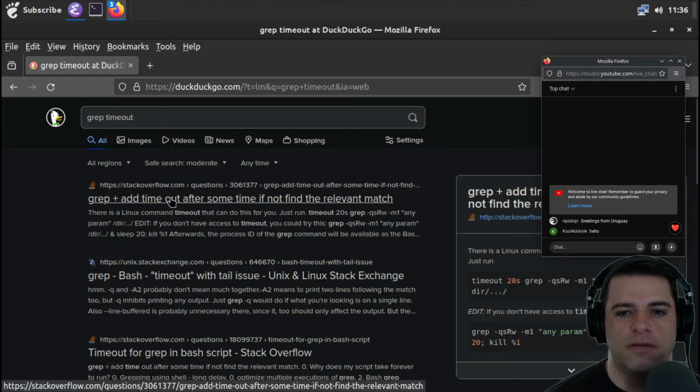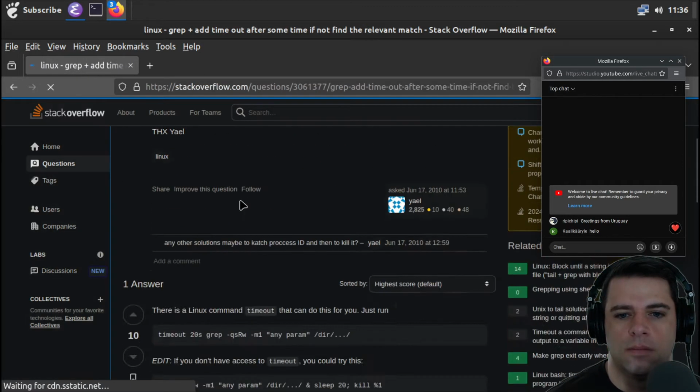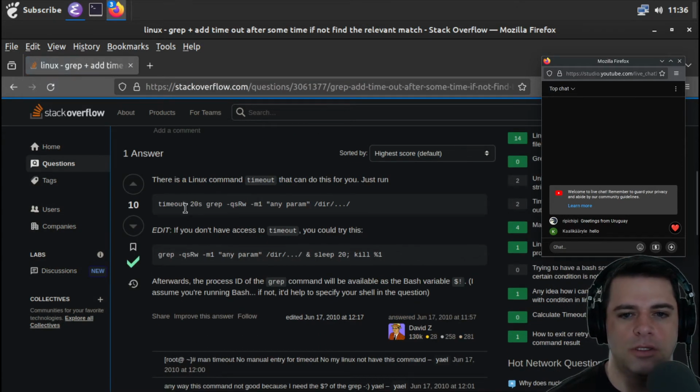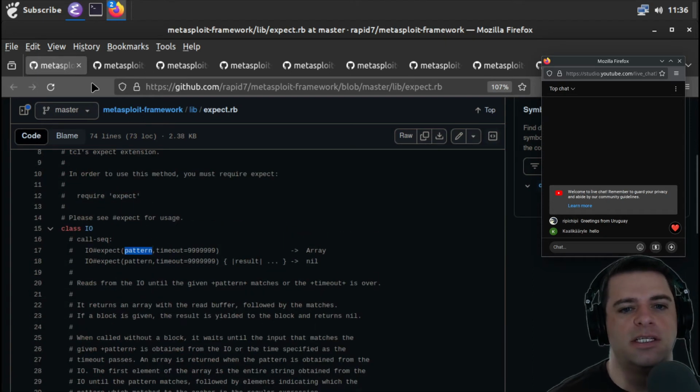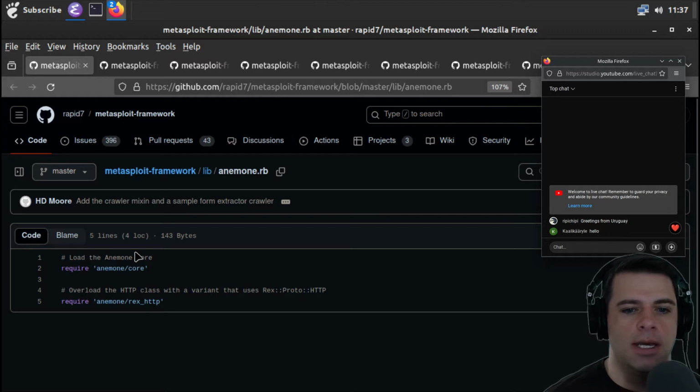Add timeout after some time. Yeah, you can just do, I didn't know about the timeout command, but there's some timeout command, and you can just combine Unixy stuff to get a similar behavior. But that's a useful looking function.